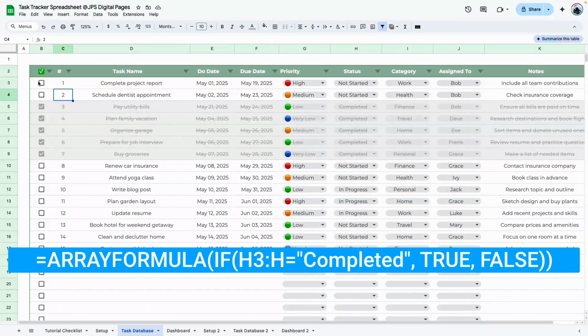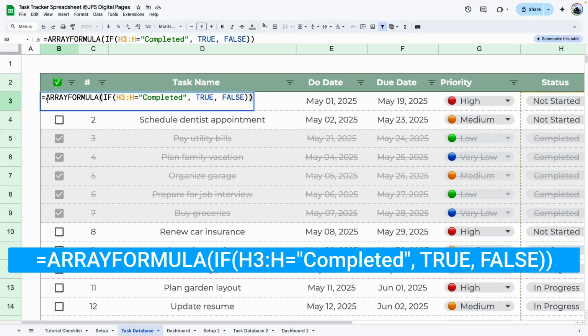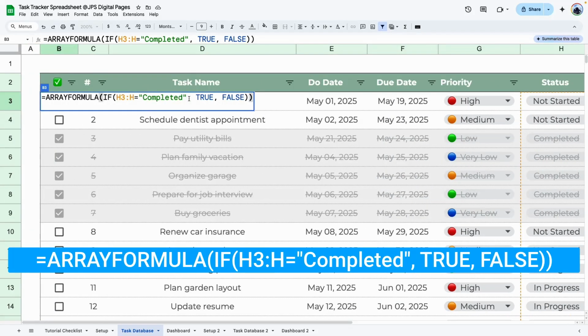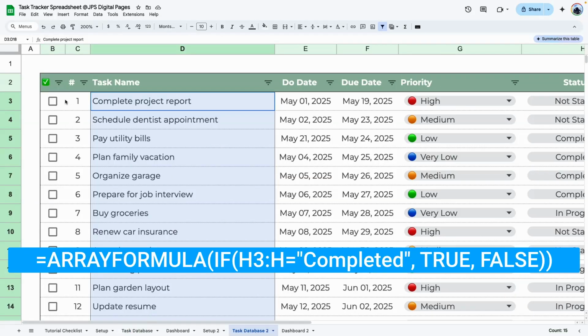All right, so the formula is right here. It's only in cell B3 and it affects the entire column. So here's the formula. It's an array formula. It applies to this entire column and it's looking at column H, the status in column H. If that status is completed, it checks this box off. So let's do that. We're going to copy this. You can pause the video and copy the formula, take it back to our task database.